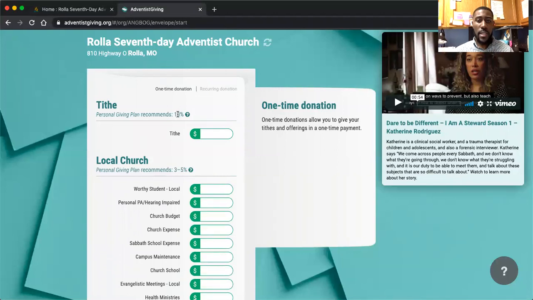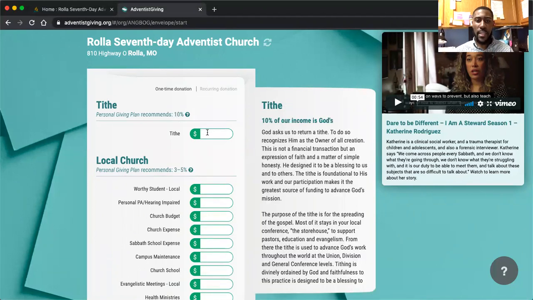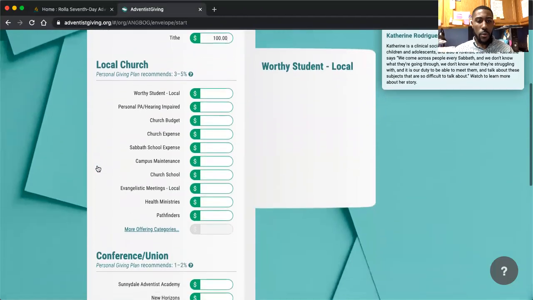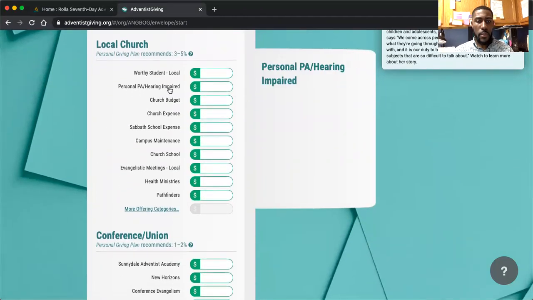And of course, tithe represents 1/10 of our increase or our income. And so let's say, hypothetically speaking, that I made $1,000 a month. And now I'm going to put in a tithe, which is $100. Moving down to local church offerings, you'll see here several different categories to choose from. Let's say I'd like to give $50 toward evangelistic meetings, local. I simply type in $50 in that category, and then I'm done.